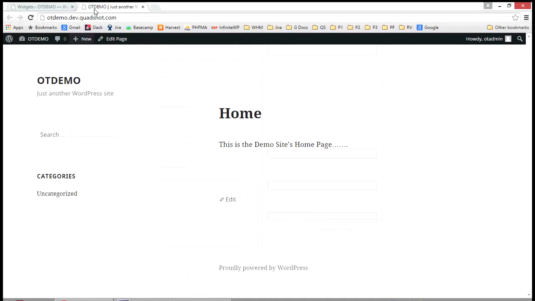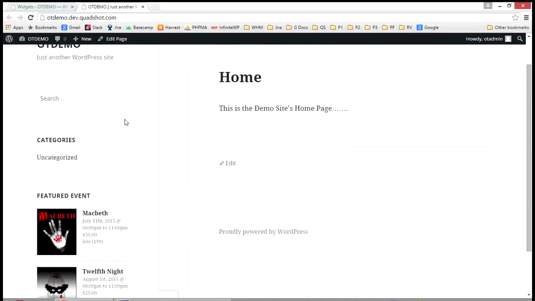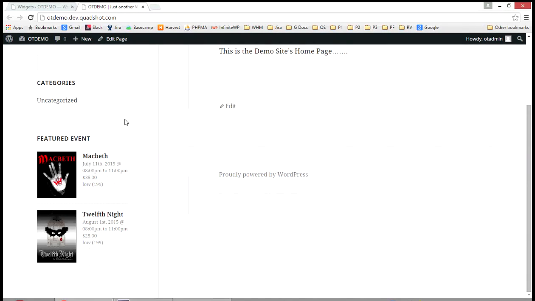Now, if we go to the home page for this demo test site, you can see that the widget bar is fairly uncluttered, and if I refresh it now, I should see the new widgets in there. And you can see there in the sidebar, we've got as featured events, the Macbeth on July the 11th, showing its date and time and ticket price, and showing the availability of tickets. And similarly, for the Twelfth Night, we've got the same information.